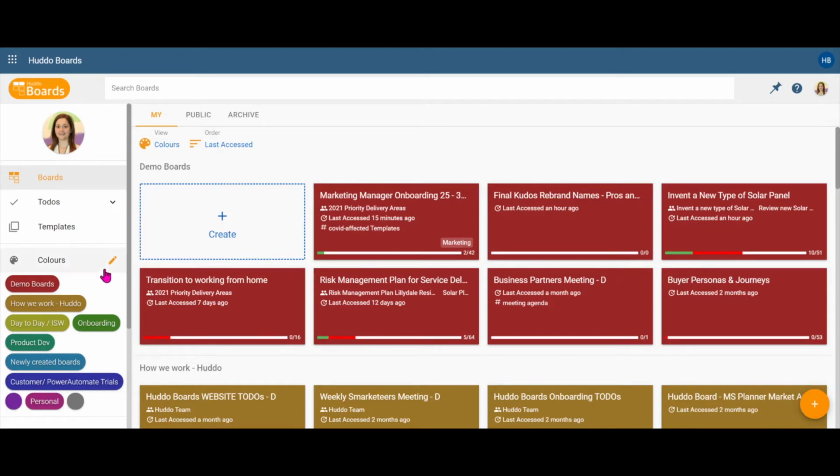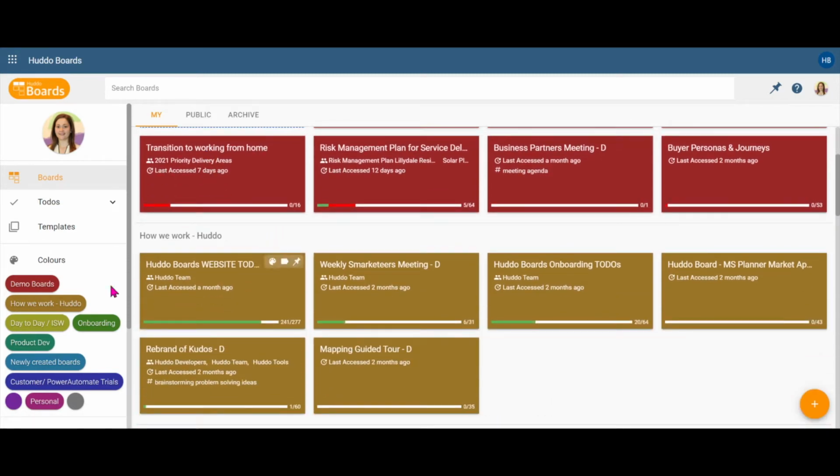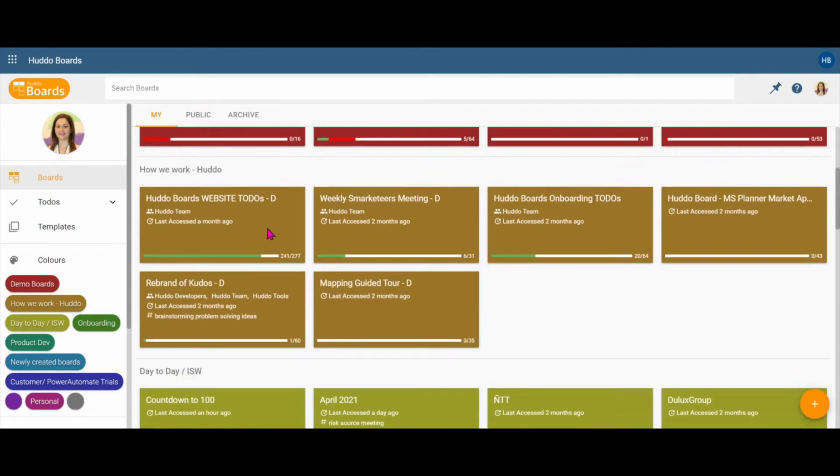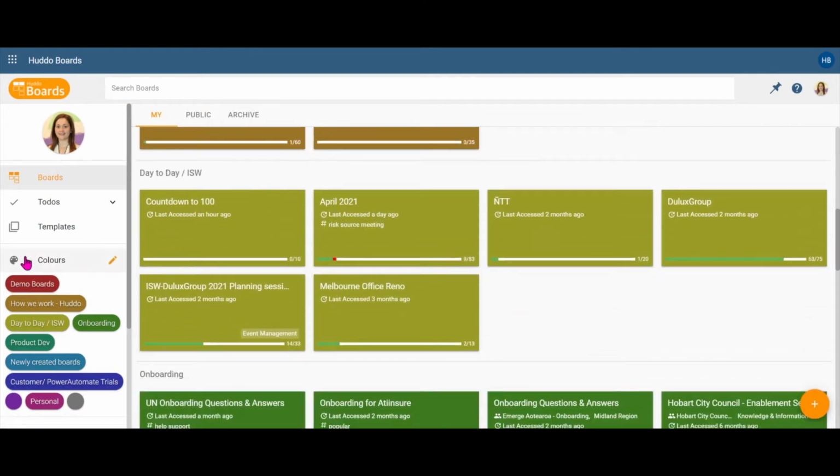So here, in terms of what I'm looking at, I've got red working from the top down to the bottom. Red is at the top, and I can see my boards that I've color coded in red, which are my demo boards. I can see the label here as well. Next, in this gold color, I've got how we work, and so on and so forth based on the color labels I've got here on the left hand side.